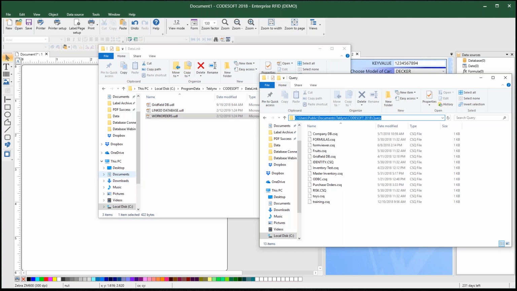Sometimes there are mishaps though. You might need to install a provider driver. We most often see that with the ACE 12.0 driver. So if you have any questions, feel free to give us a buzz. We'll be more than happy to help you on that one.